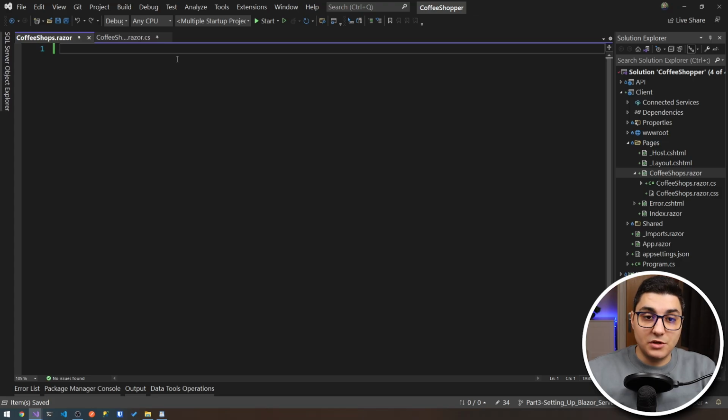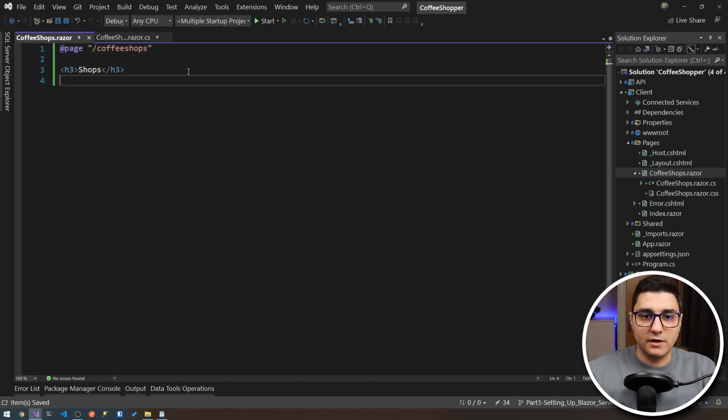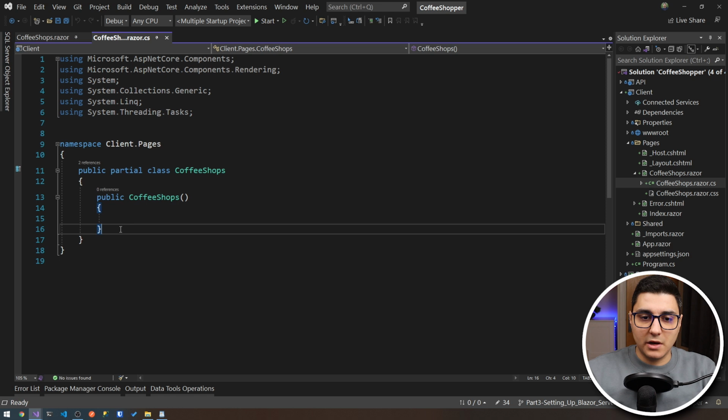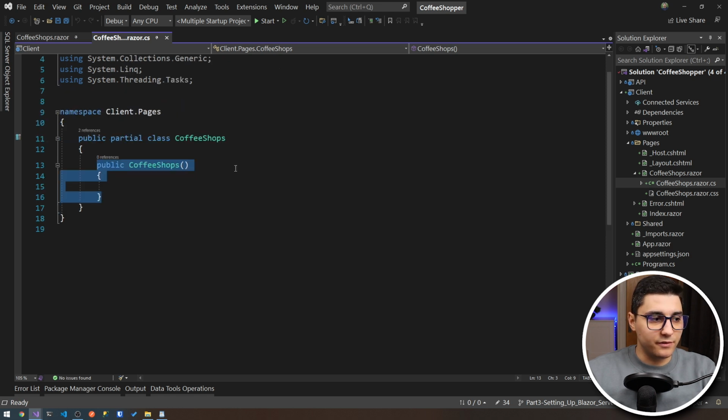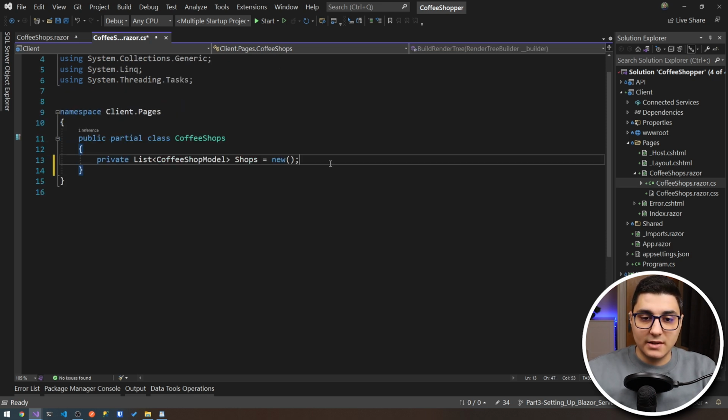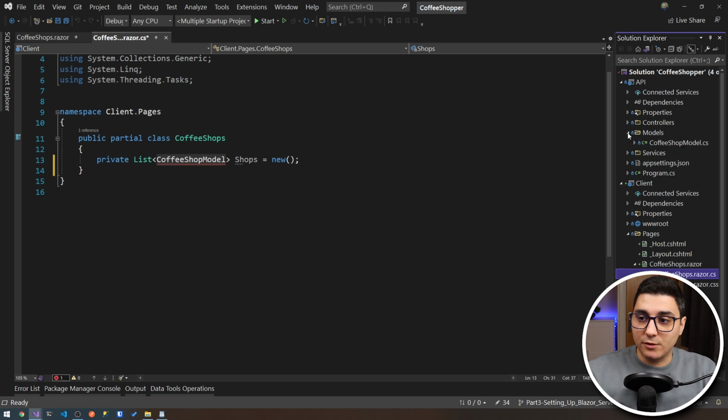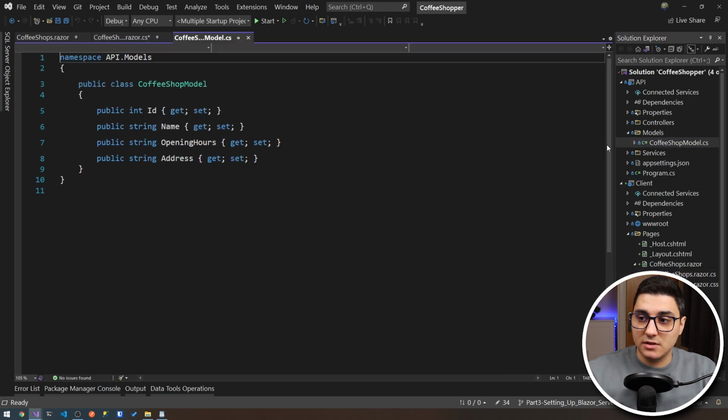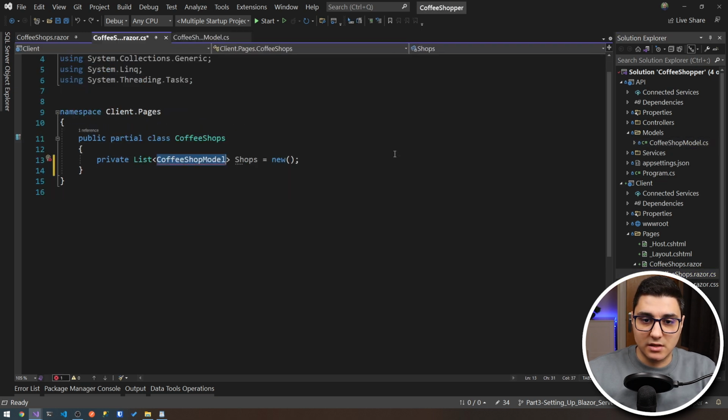Okay, so the first thing that we need to do here is to add a page directive to expose this particular component at the /coffeeshops route. And let's just give this a title of Shops. Okay, then in the code behind, we can remove the constructor for now because we don't need it. And let's add a new list. Let's initialize a new list of coffee shops called shops. And this is a list of CoffeeShopModel, which we have created as part of the API project. And this is called CoffeeShopModel. So that's the class name.